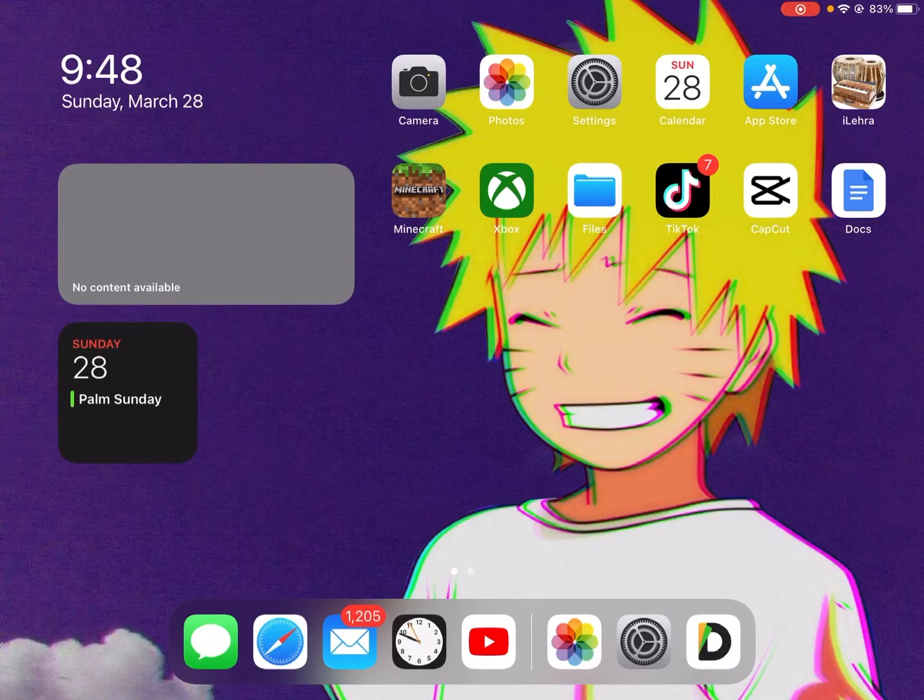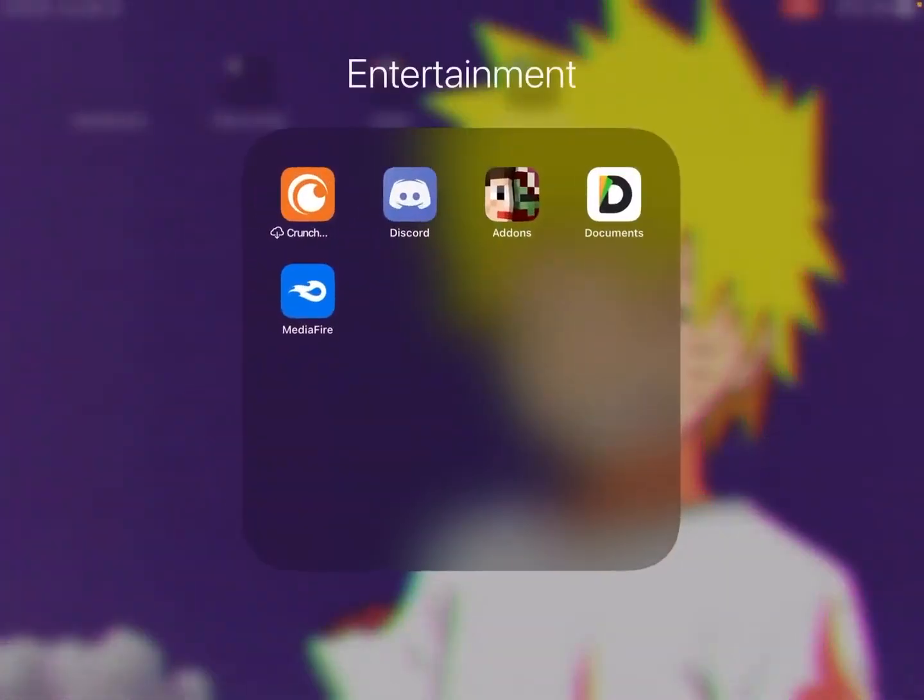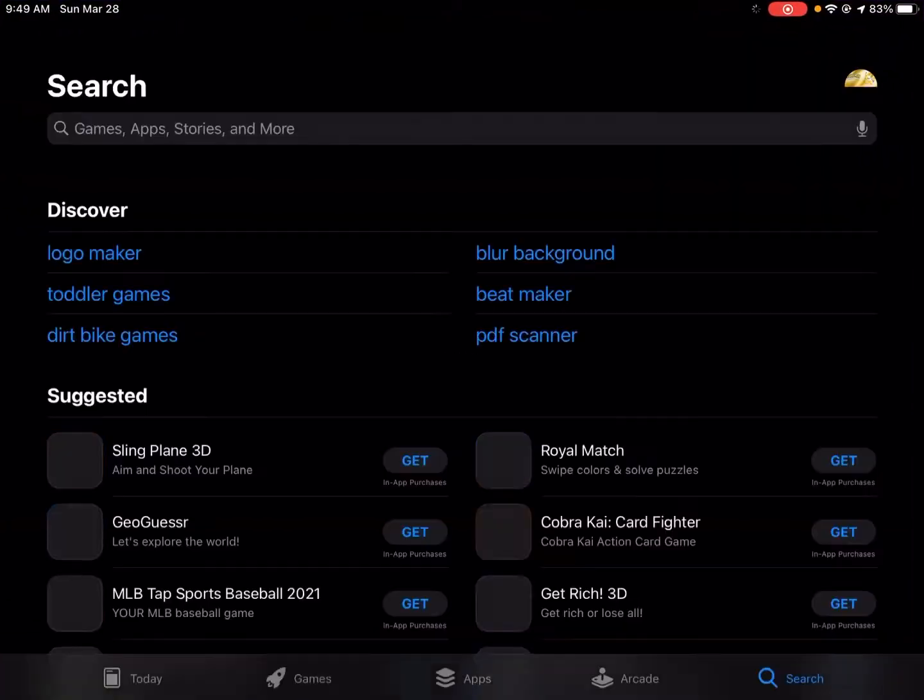So the way to make a texture pack is to first have 3 apps and 3 browser extensions. They're all free, don't worry, no money. So the first one is Documents by Readdle. It's really easy to get. Just go to your App Store or Google Play Store and search up Documents.